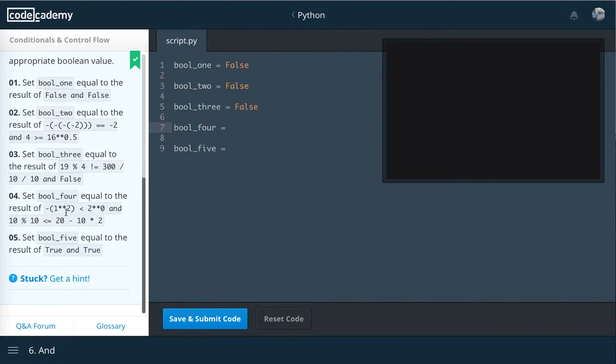Bool 4 is equal to negative 1 is less than 0. That's false, and 0 is less than or equal to 20. Well, we already know this one: false is going to be false. Next one is equal to true and true. So true, let's try it out, see if I got one wrong. Double check your variable for bool 4, it's not false, so I guess it's true. I just read that one too quickly.